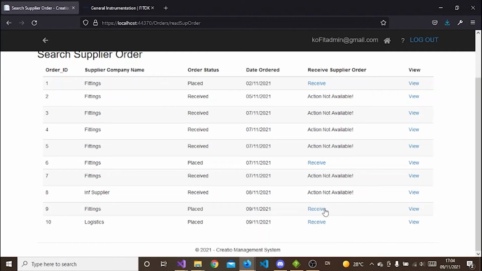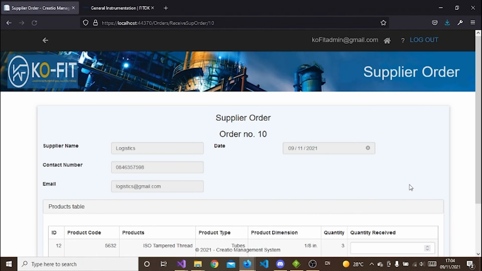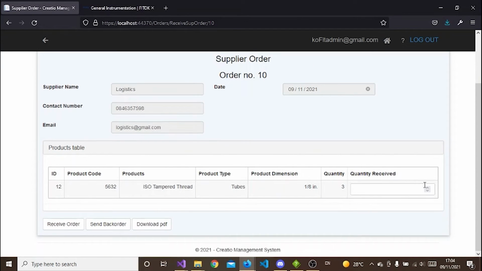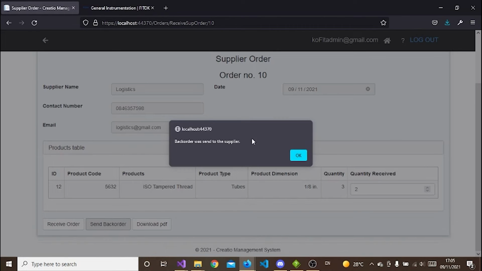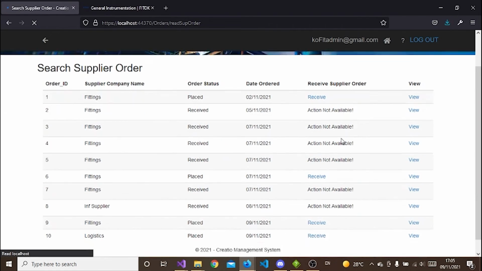Here, once we have received the order, we can then go click on this button. It will show us our order that we asked for, and let's say we've received all the products. We can then click on the receive button, which then just updates our system. Or let's say we received too few products, we can then send a back order. The back order will then automatically be sent to the supplier.